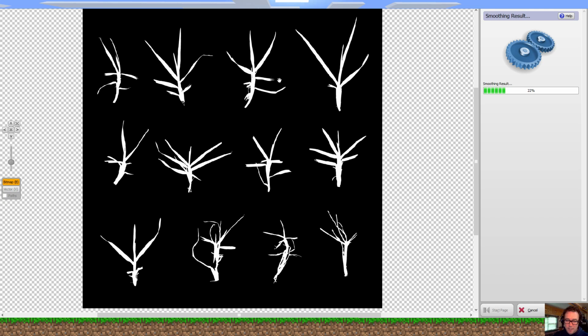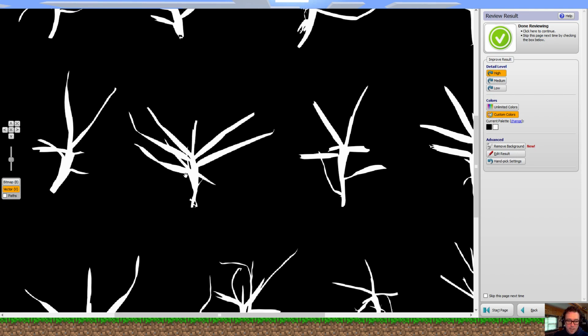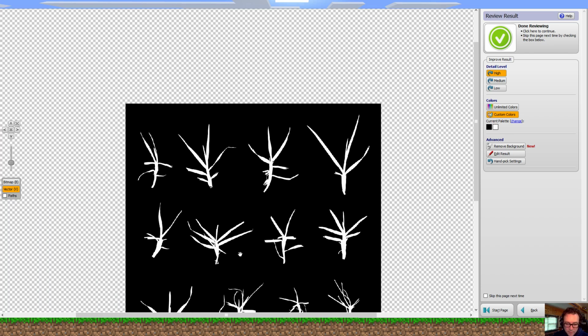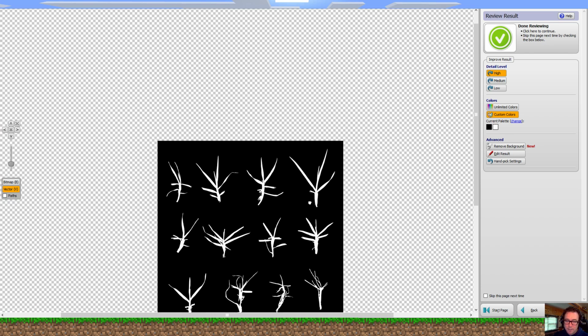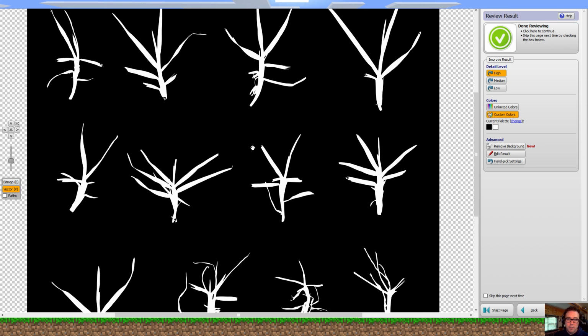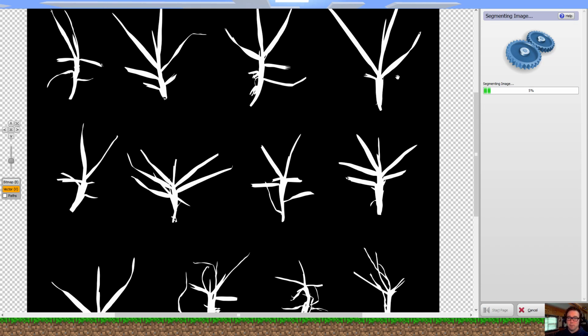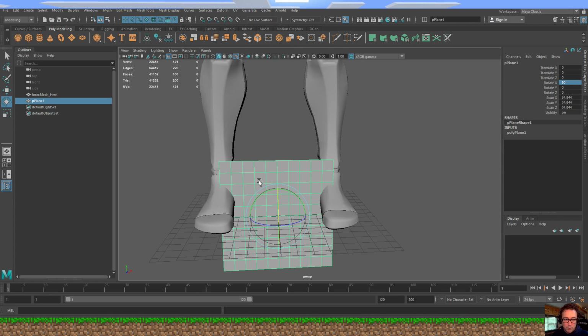Now, if you want, you can have it keep all the teeny details. But it gets so close anyways that I wouldn't stress on the teeny details. So once it's done smoothing these results, right now it's on high. And you don't really need high, but it takes a while to process it down to low. So, yeah, let's process it over to low. I'll have to give it just a moment. My apologies on the delay. In the meantime, we'll jump over to Maya and start setting things up.